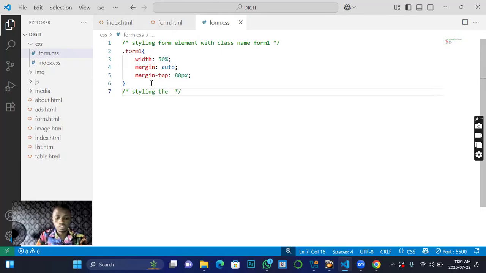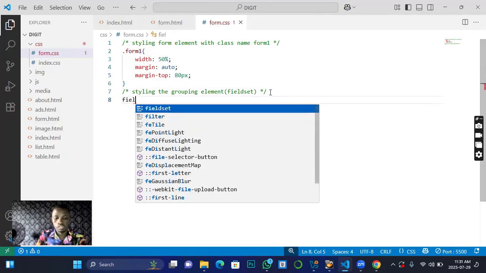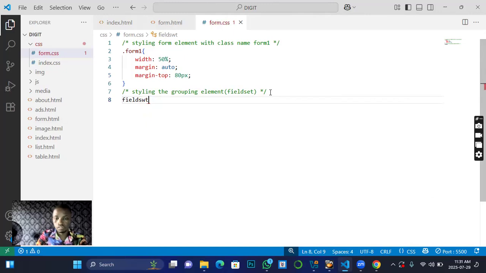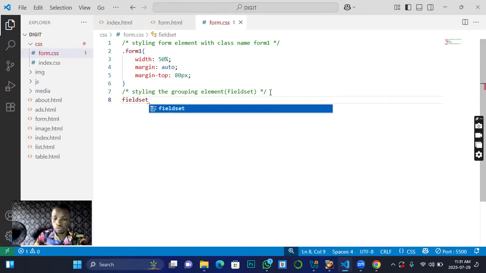Styling the grouping elements, which is the fieldset. Now, I will just call it by name, fieldset. You guys want to see the board, and then I'm not the one struggling to see my keyboard.